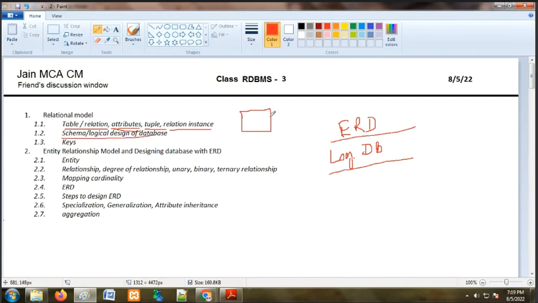Then schema. Schema means the heading of a relation, the attribute set. If we write that set in this format, with commas, field 1, field 2, field 3, this will be called the schema of that particular table or relation. Next we have keys.